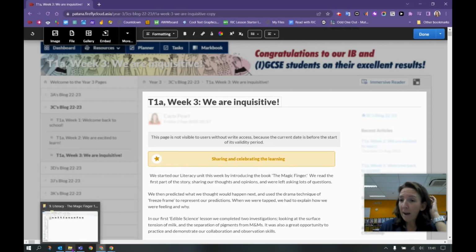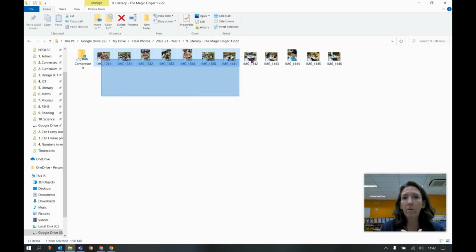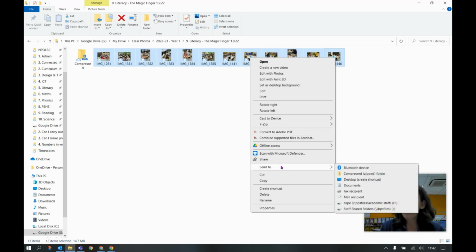The majority of our parents tend to view the blogs on a device such as their phone. Big images can take up lots of space. So I've taken some photos here. Within that folder, I've created a quick little subfolder called compressed, just so I know the difference. I am going to select them all. Now I've checked the properties of these. They collectively are all just under 15 megabytes.